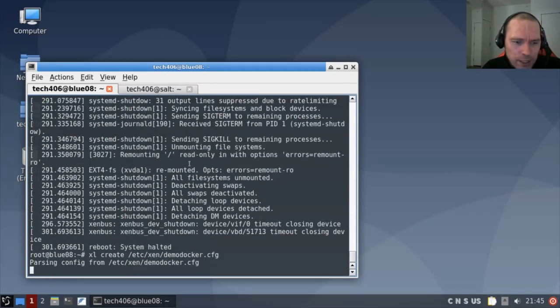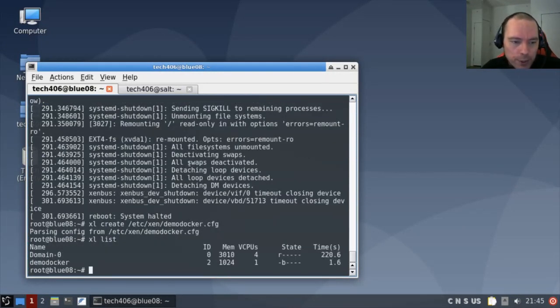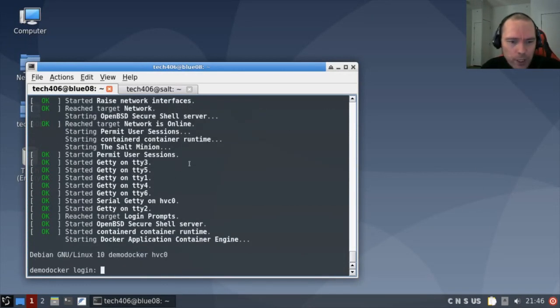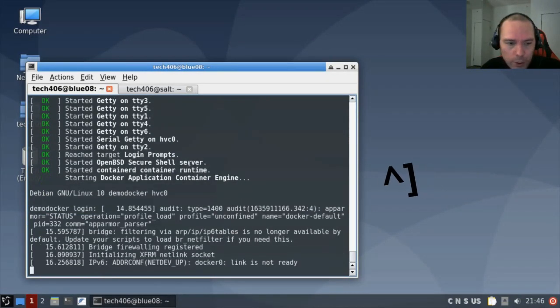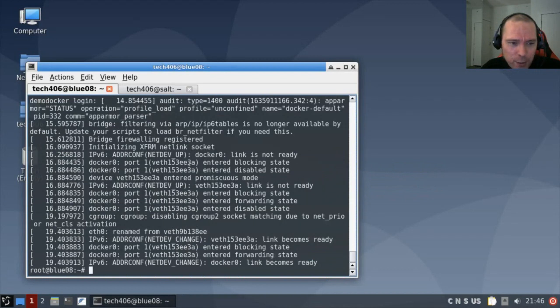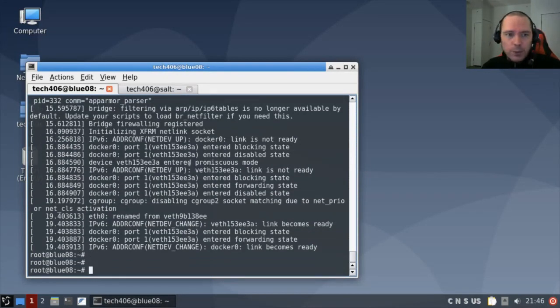And now I'll give you a quick demonstration of the command. So XL list will give you a list. There's also XL console, which will just give us a console to say demo Docker. See? And if you press Control and then the square bracket, it'll actually exit you back out to your host machine.